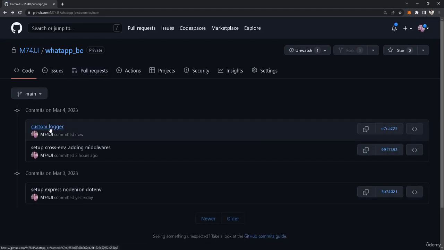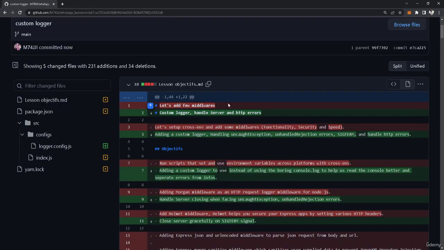So you can see commits, custom logger. You can click on it and you will see all the changes right here.